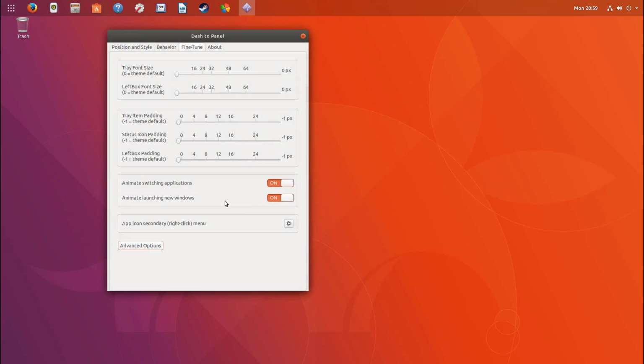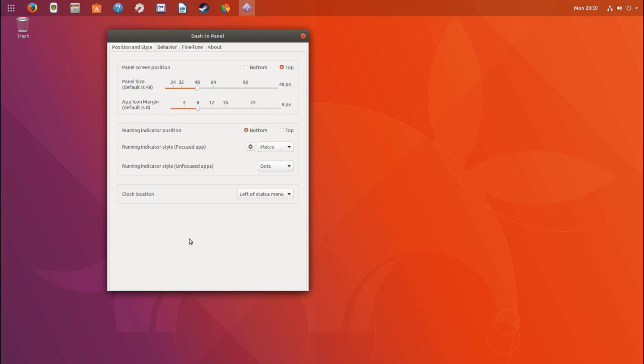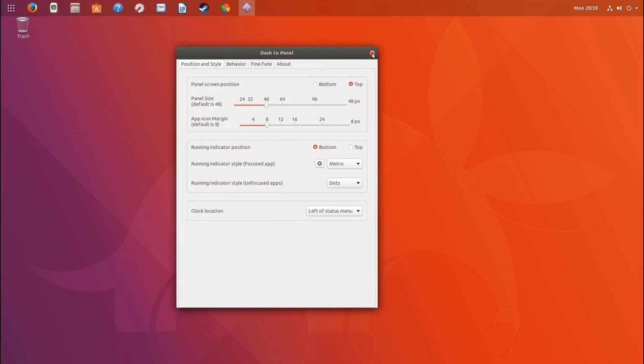So if you guys are interested in using the dash to panel, I suggest you take a look at these options here and maybe play around with a few of them and see if they help you out, or if they refine the look and feel even more than what we're doing here in that sense. So that should basically cover the dash to panel extension.